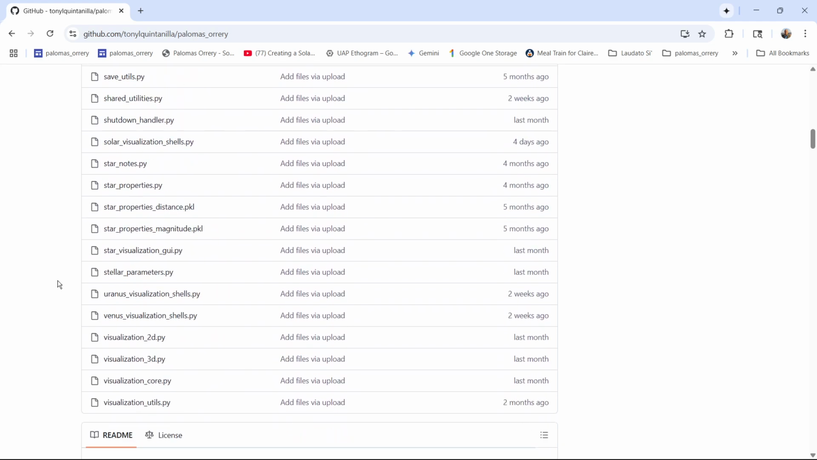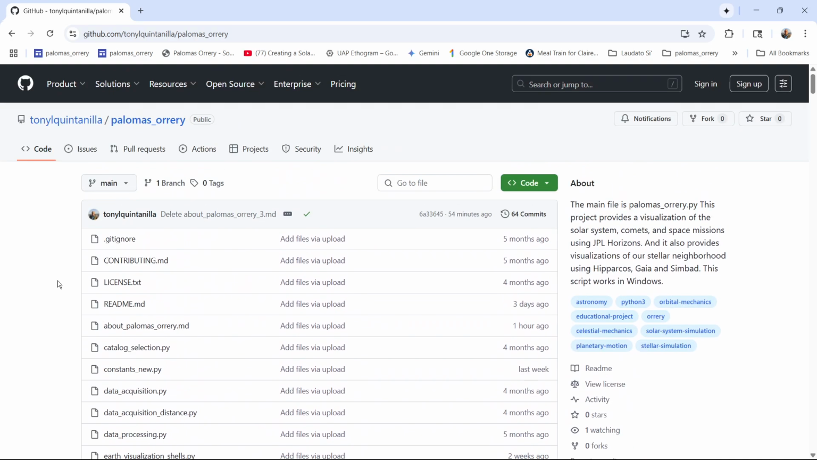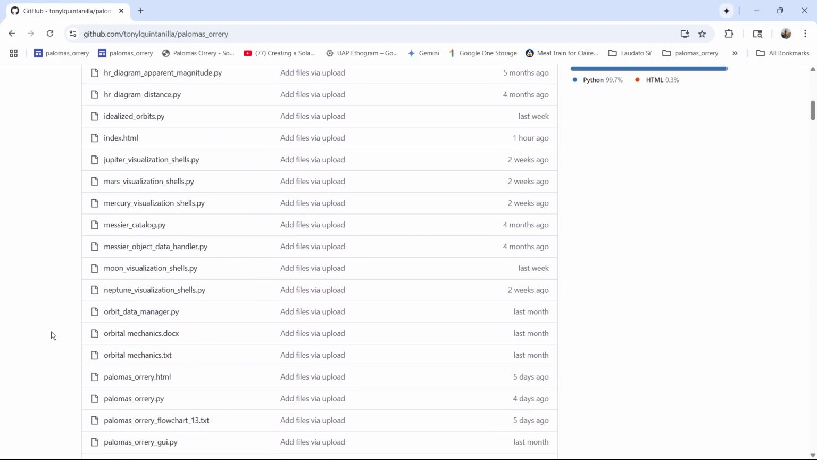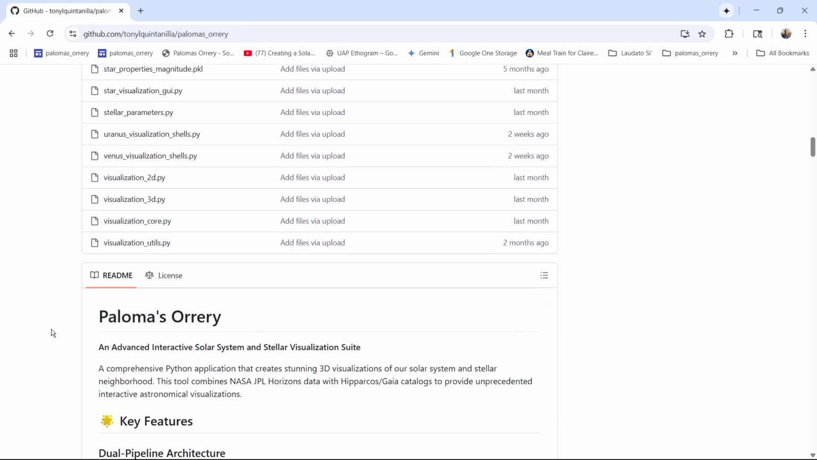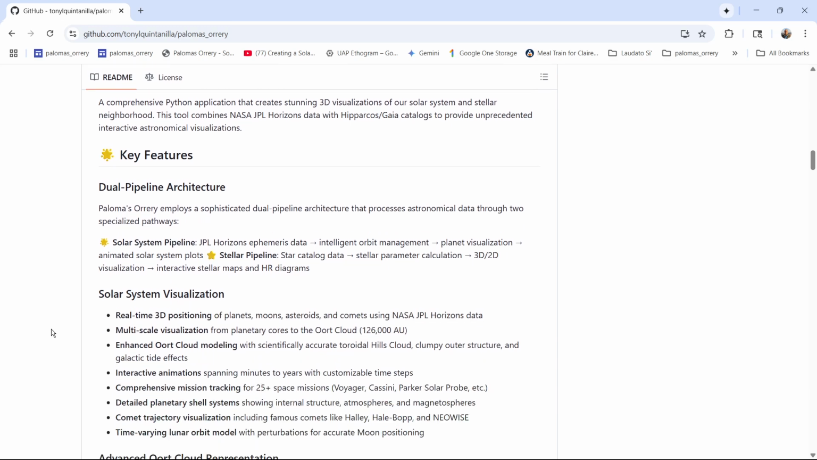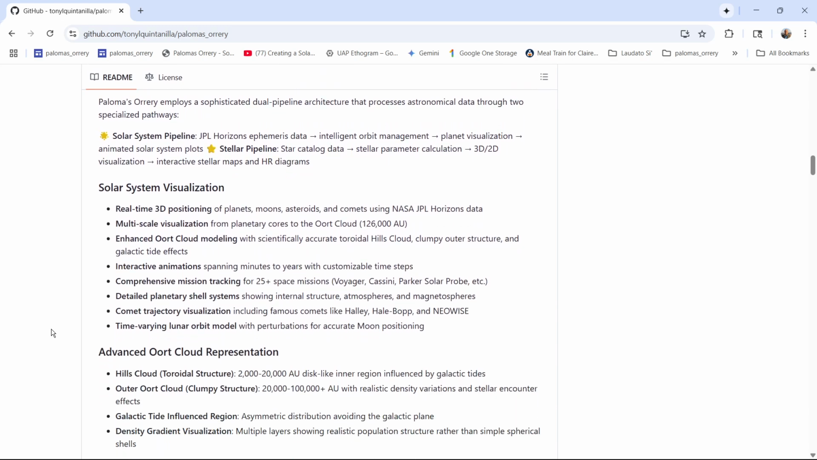So that's, where is that? There's right at the top, README file. So, and there's the basic agreement is that you don't use it for commercial purposes, but otherwise you can use it. Okay. And there's also this file about Palomas Orrery, which gives you a more full description of the project. So that's where my information basically is stored.